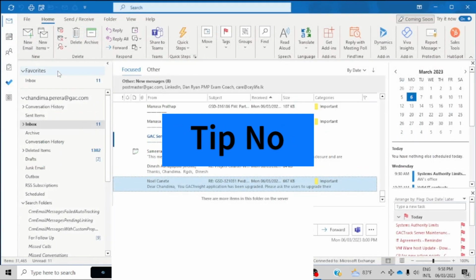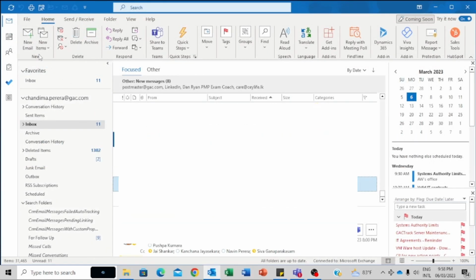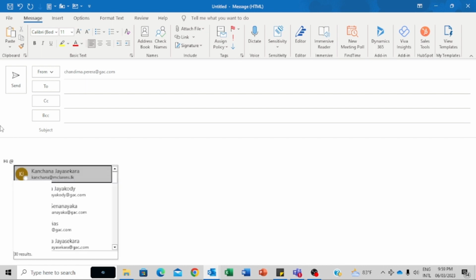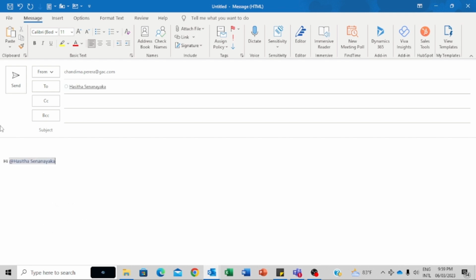Okay, we'll see another tip. This is how you can use mentions, add mentions to get someone's attention to this email. Suppose you are creating a new email, say hi, and if you need to get someone's attention, you need to give this at sign. With the at sign, you can give someone's email. So you make attention to this recipient, and you can give the message.